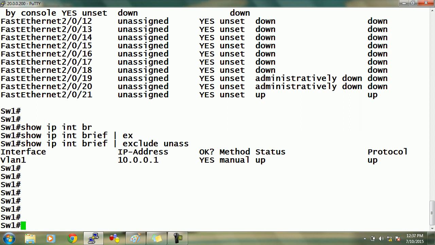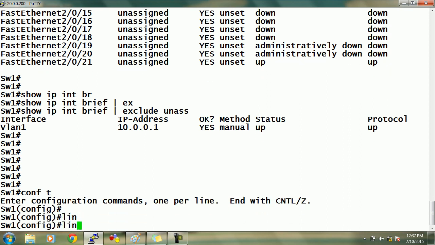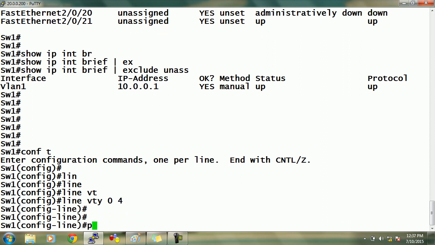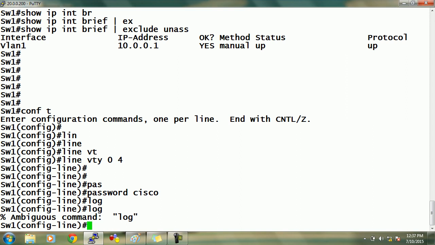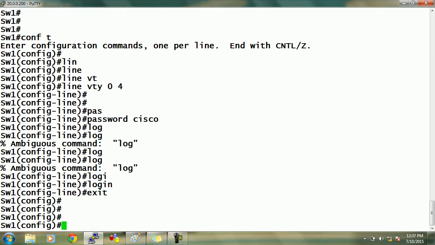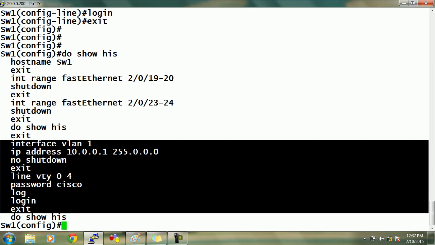Now, next thing is, as I have provided an IP, it means this switch is having an IP. Agree? It means I can configure telnet now on the switch. Line VTY 0 2, password. Second command is login. Any problem? So which commands I have run? You can see here. Any issue?